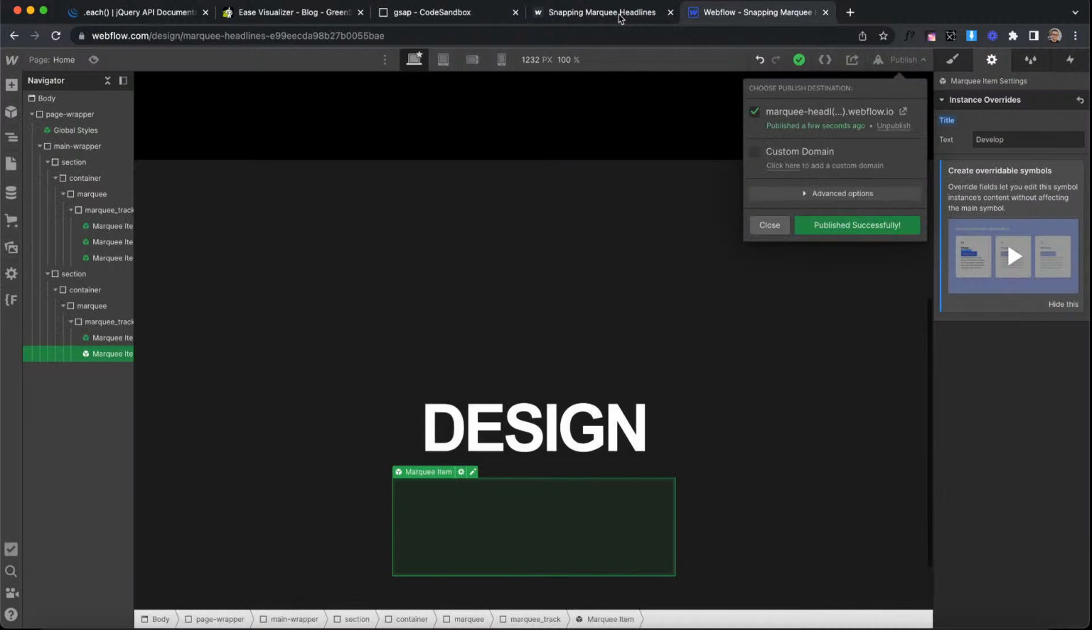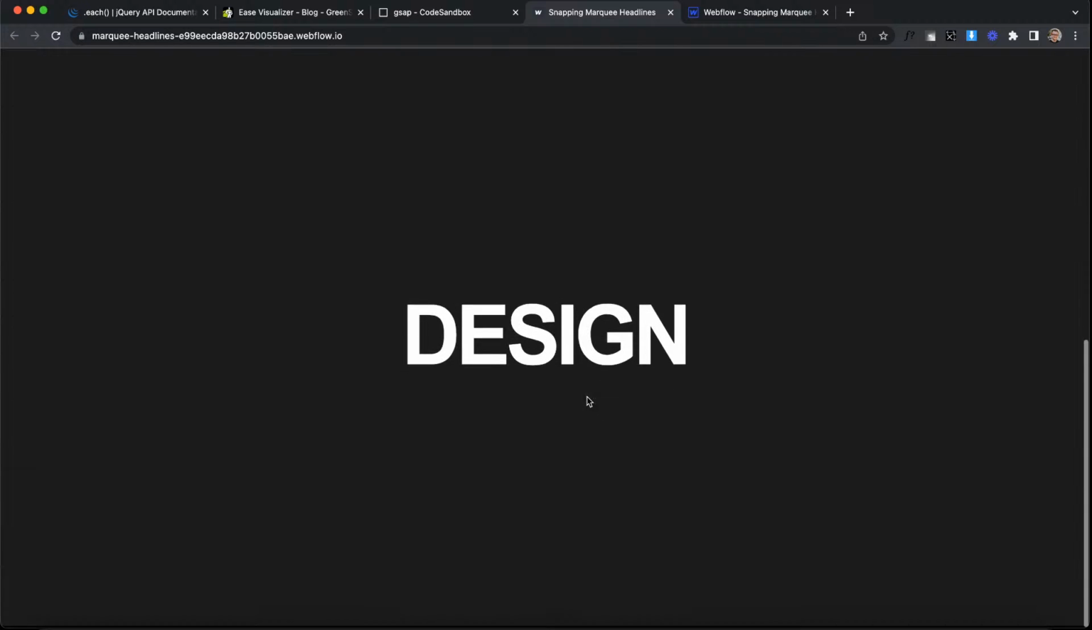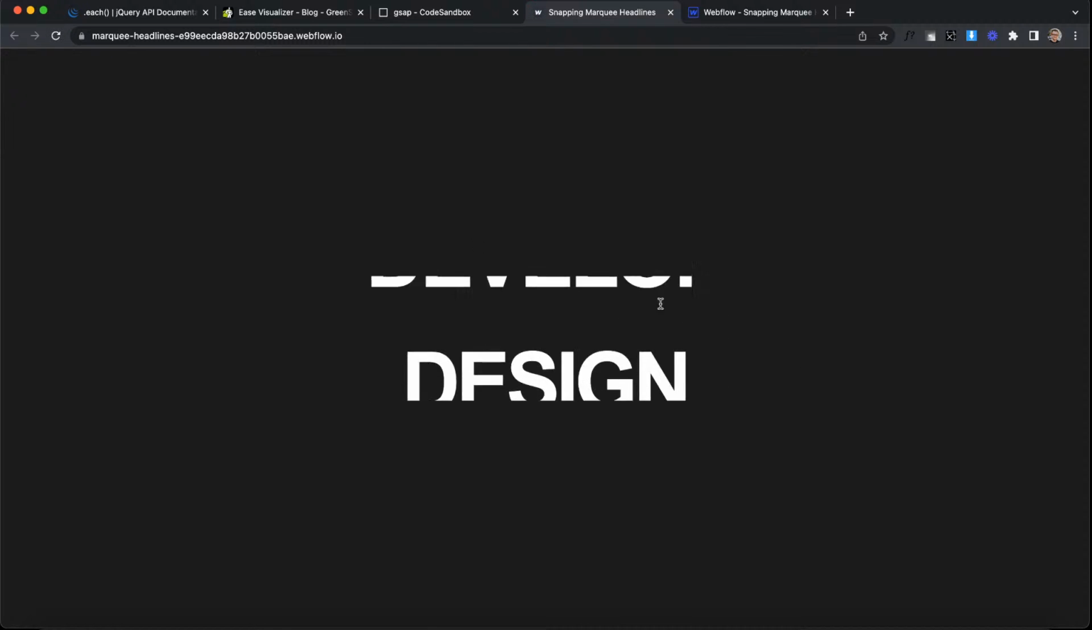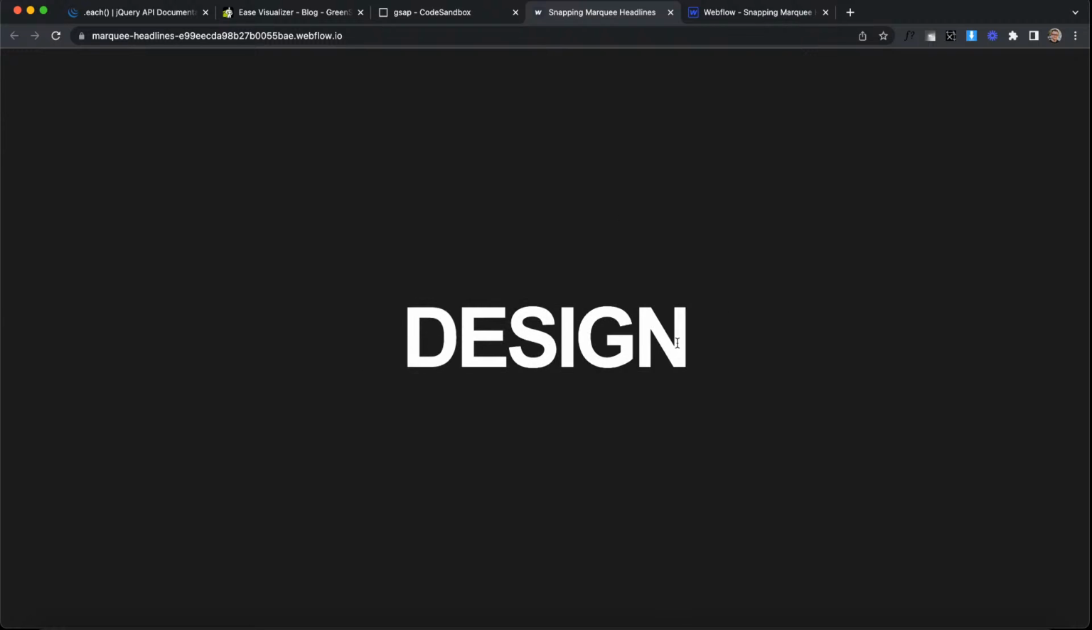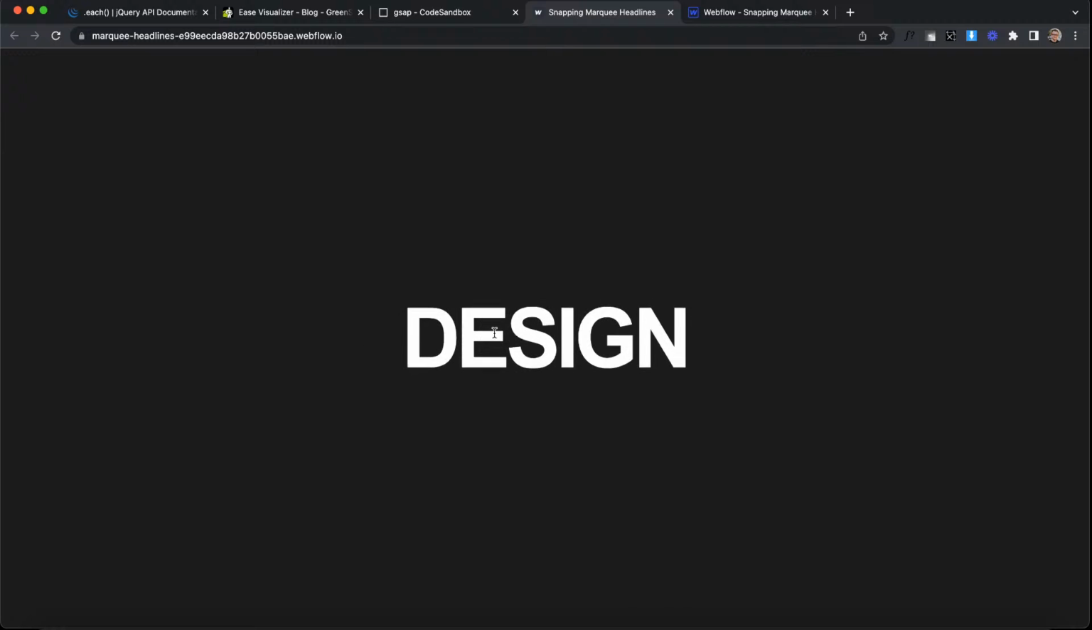So if I save that and this is published now, we should be able to refresh here, and we have design, develop, and then build, and then it duplicated that design word for us, and then it loops back around. So all that's being handled dynamically. And for the second example that only had 2 words, we have design, develop, it duplicated the item, and then it loops back around. And you can kind of tell, because if I highlight this word here, you'll notice that it instantly kind of slides back because it's 2 separate items.